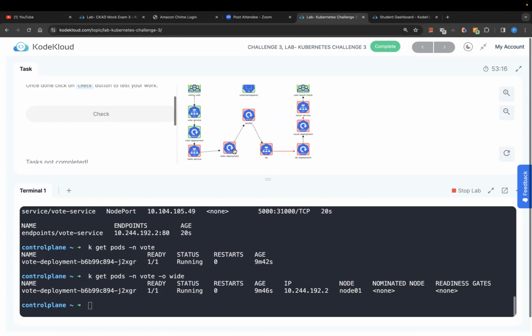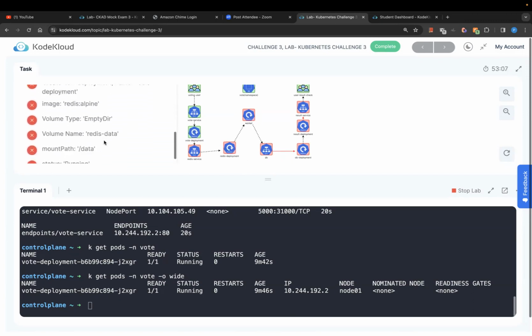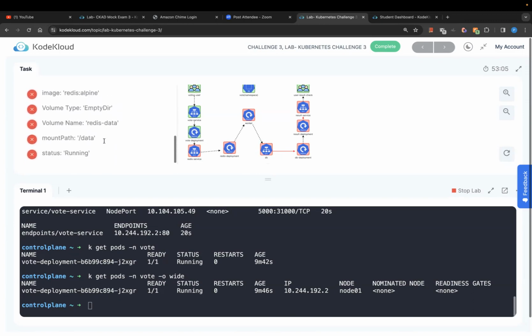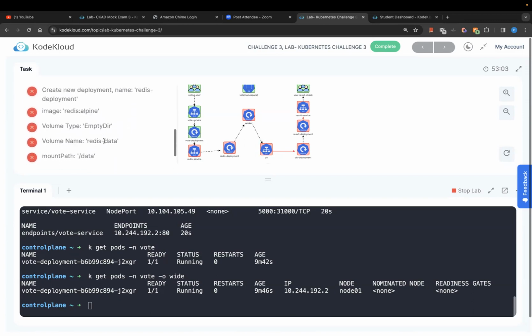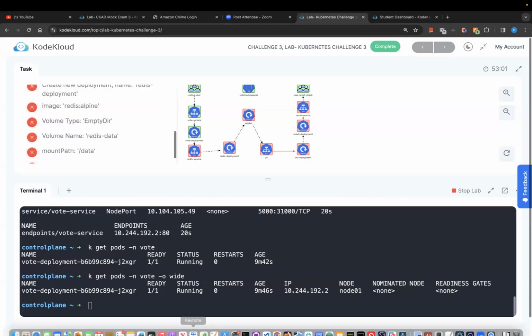All right, cool. So now we're going to do the same thing with the Redis deployment as well. I want someone else to go ahead and take the wheel on this one. This is an interesting one, with an empty dir volume request. So who wants to tackle this one?